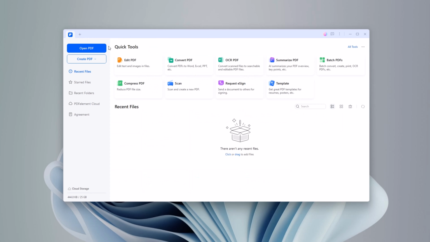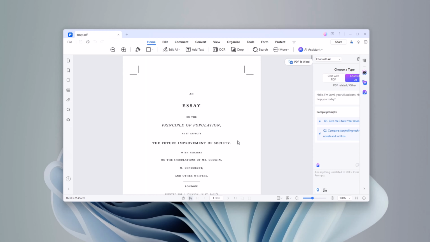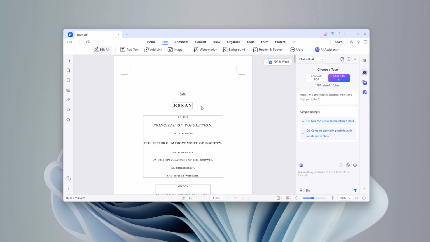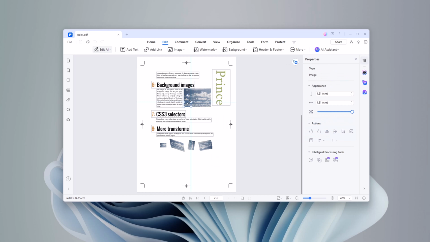One of the key reasons people love PDFelement is its powerful editing capabilities. Click on the Edit tab, select any text box and start typing. You can change the fonts, sizes and colors just like in a word processor. Resize, move, or replace images in your PDFs effortlessly.